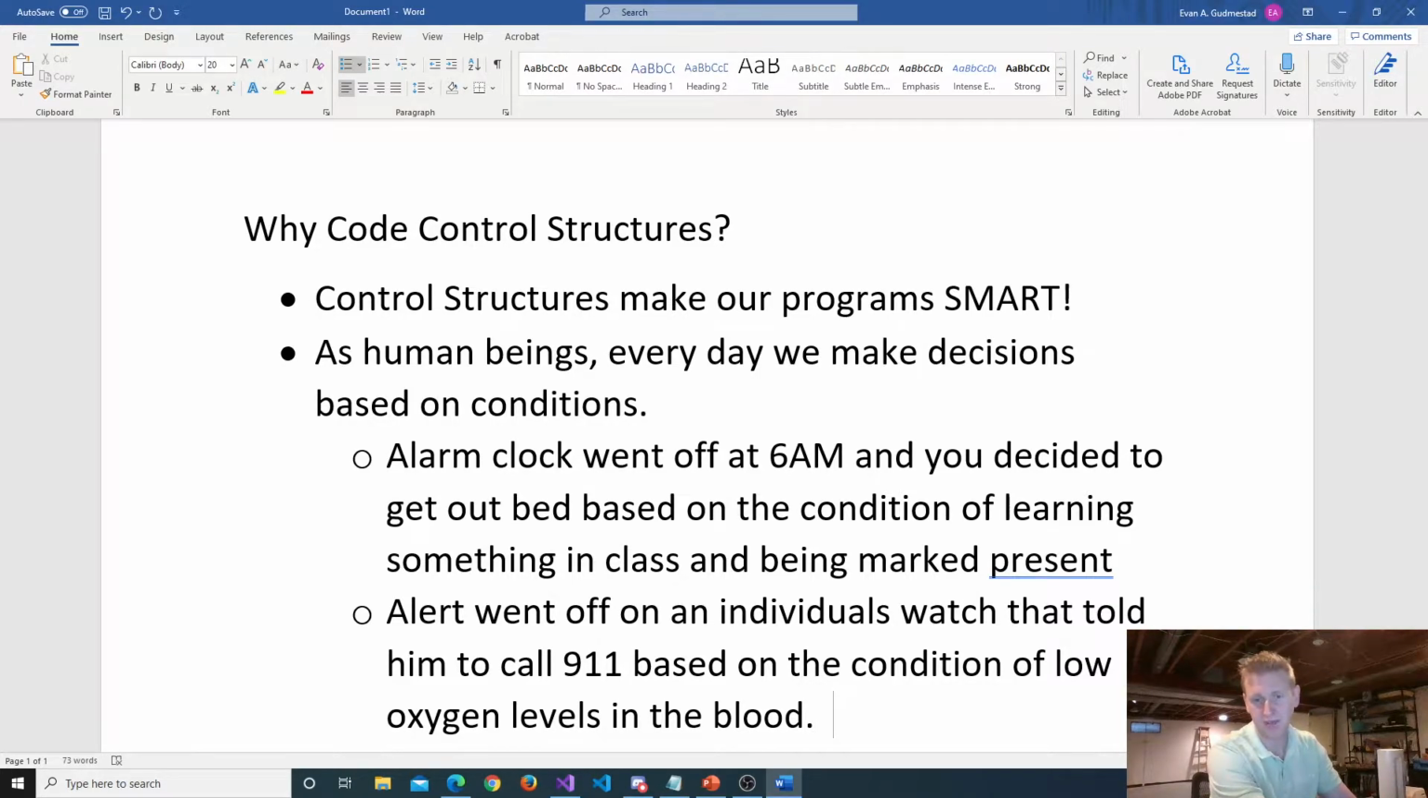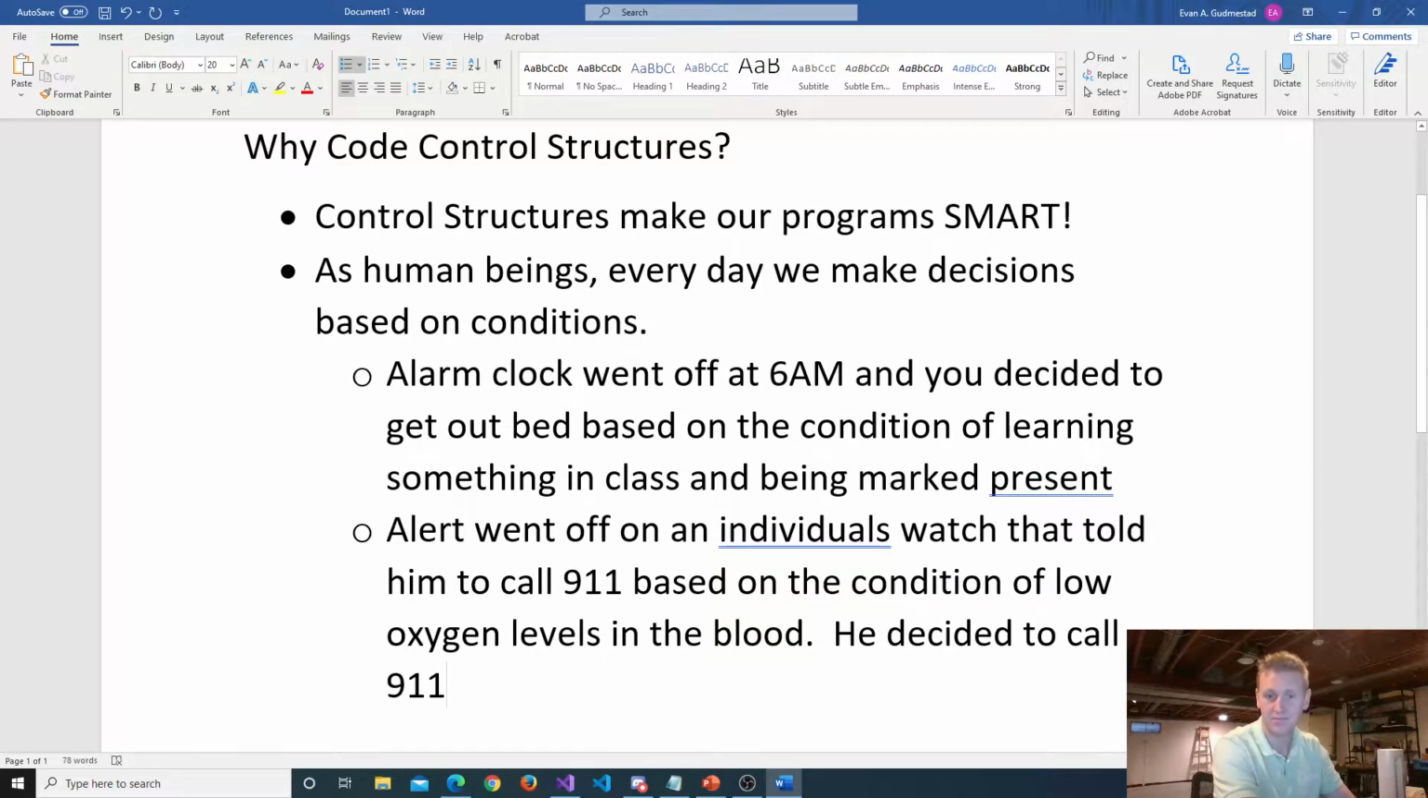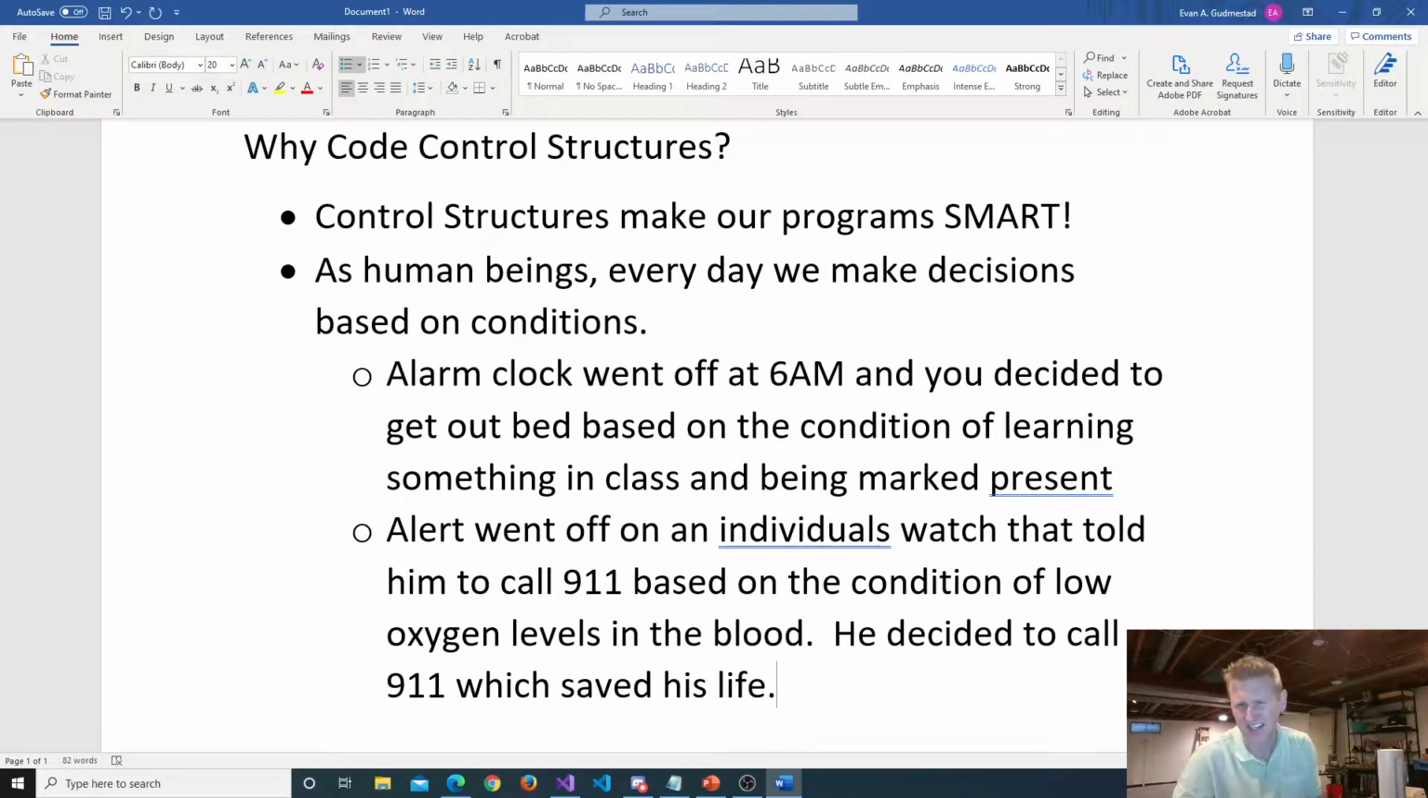So I guess what I left off, he decided to call 911 based on the condition of low oxygen levels, which saved his life. So an individual made a decision to call 911 based on the condition. The watch was smart enough to sense, I think it was oxygen levels. It might have been something else. It might have been a combination of factors.